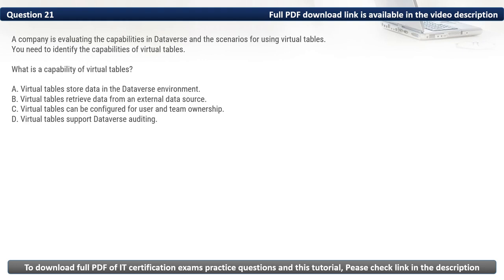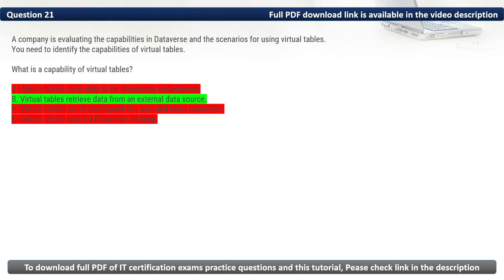Then we have C. Virtual tables can be configured for user and team ownership. Virtual tables are not owned by users or teams. They are system defined. Then we have D. Virtual tables support Dataverse auditing. Auditing is not supported for virtual tables because the data resides outside Dataverse. As such, the correct capability of virtual tables is that virtual tables retrieve data from an external data store. Thus, the correct option is B.